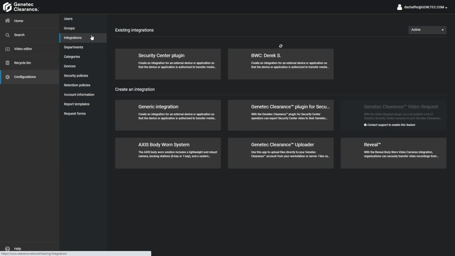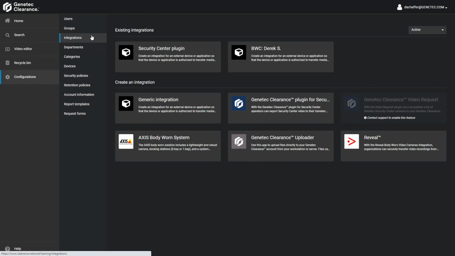The Integration subsection is where you can configure any connections from the service to another system, like a Genetec Security Center server or a body-worn camera. Just click on an integration in the existing integrations to edit it, or click on a new integration in the Create an Integration section to set it up and add it to the existing ones.